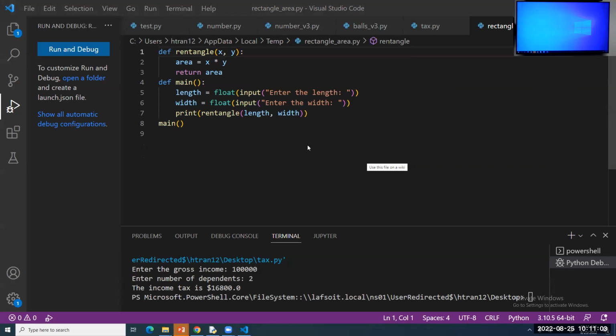The main function is the core of the program, and from the main function you can call any other function. So in this program, I define the function rectangle, and rectangle is the name of our function, and the x and y here are parameters. And you have the return here. It figures out the area, x times y, and returns the value. That is when I define the function.